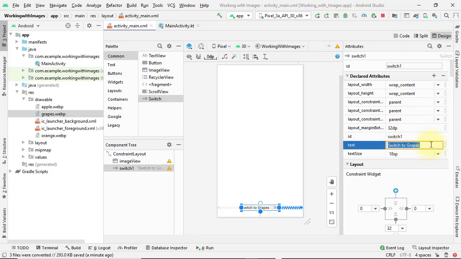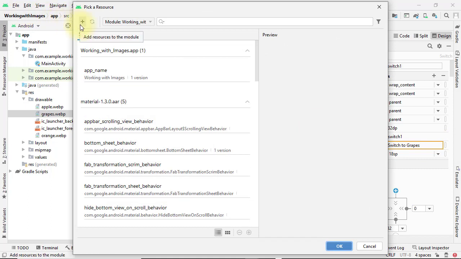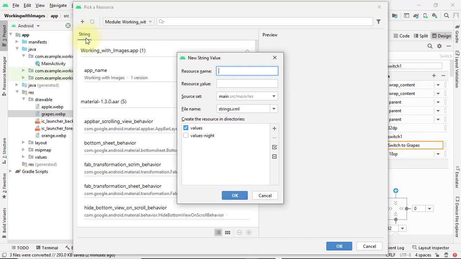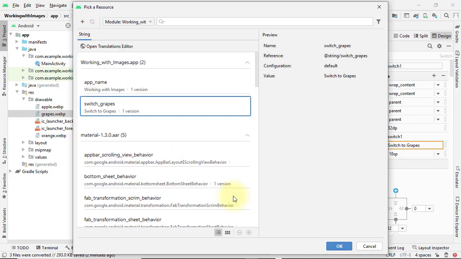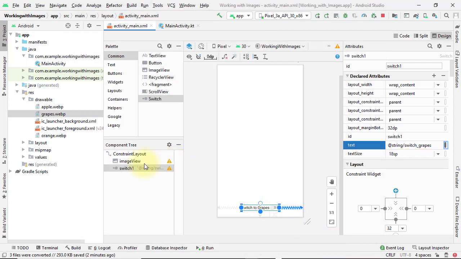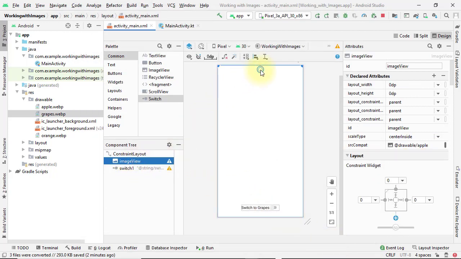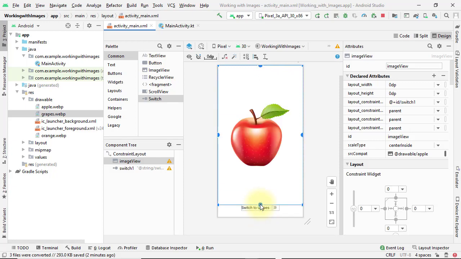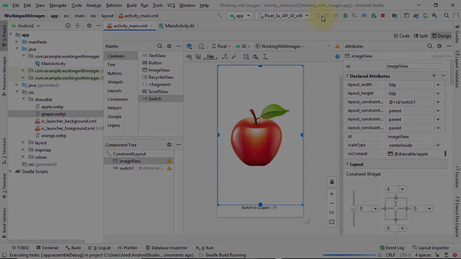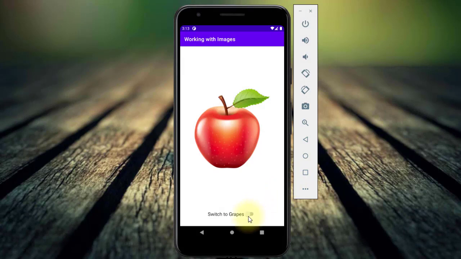Well, let me create a string resource for this. I'll name it switch grapes and a value of switch to grapes. Then, I can now select this image view again and create a bottom constraint to the top of the switch. Let's run our app to see how it looks. So far, it looks good.